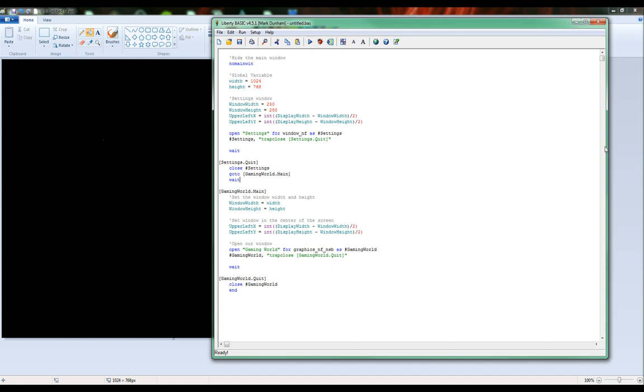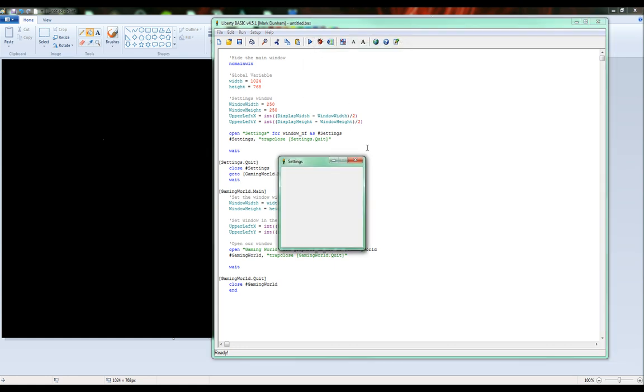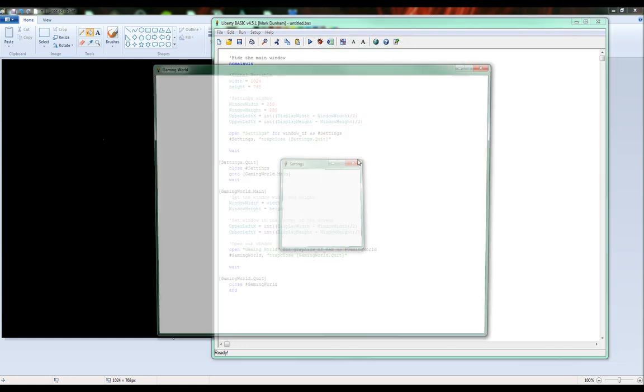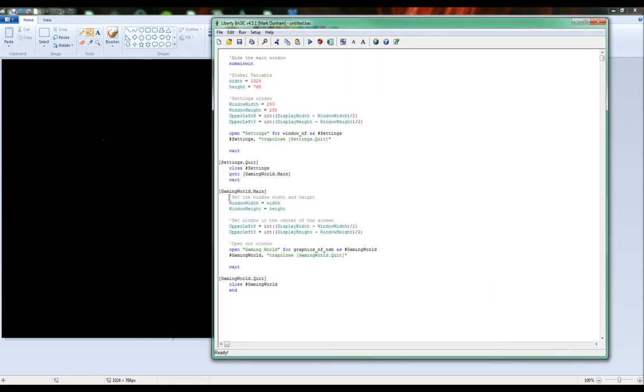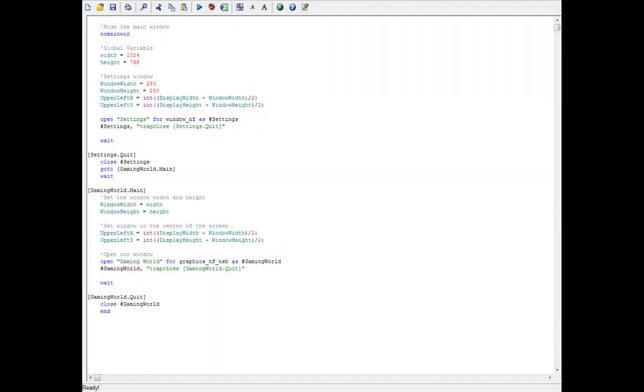So now if we actually run this, you see as soon as we close this window, it still goes, but it's following our go to the gaming world main window. So hopefully that makes sense to you guys. So let's go back and let's look at what else we need to do.